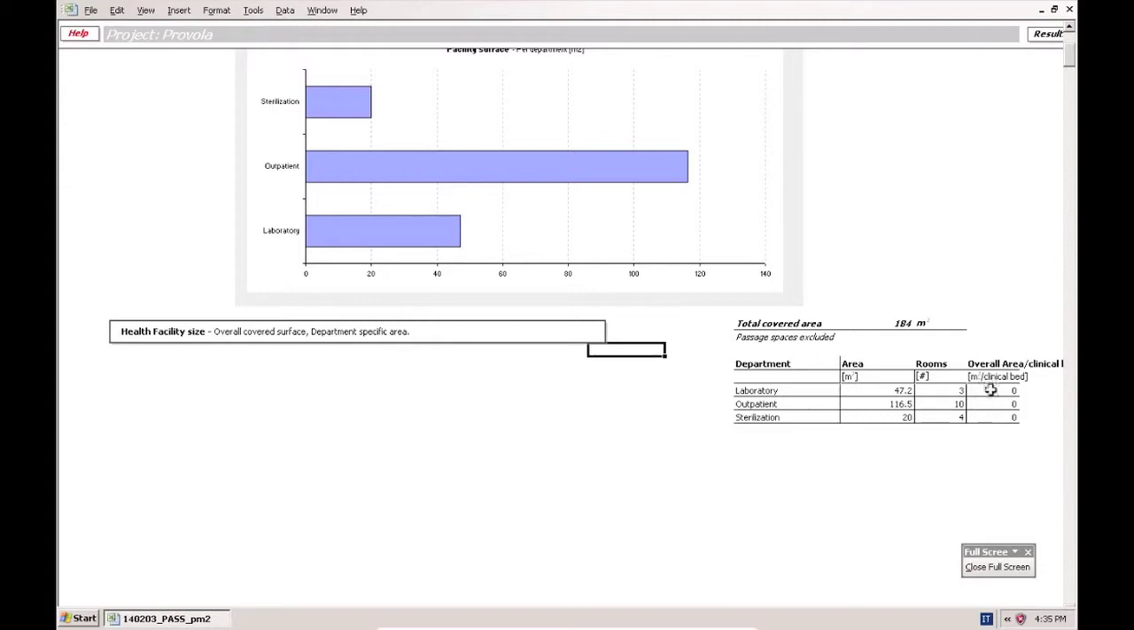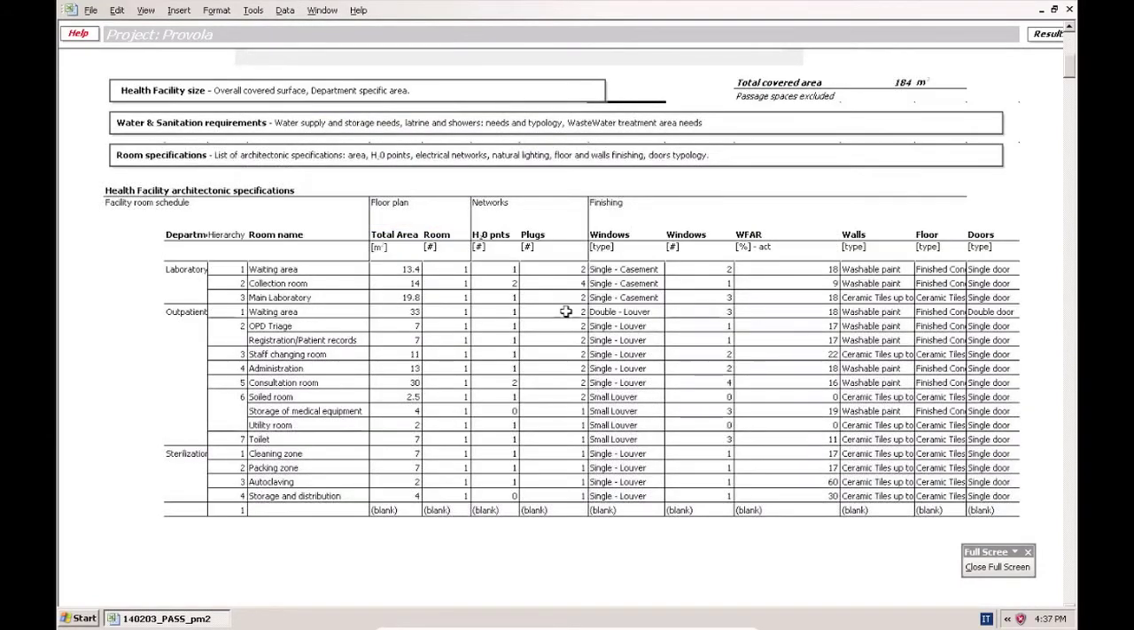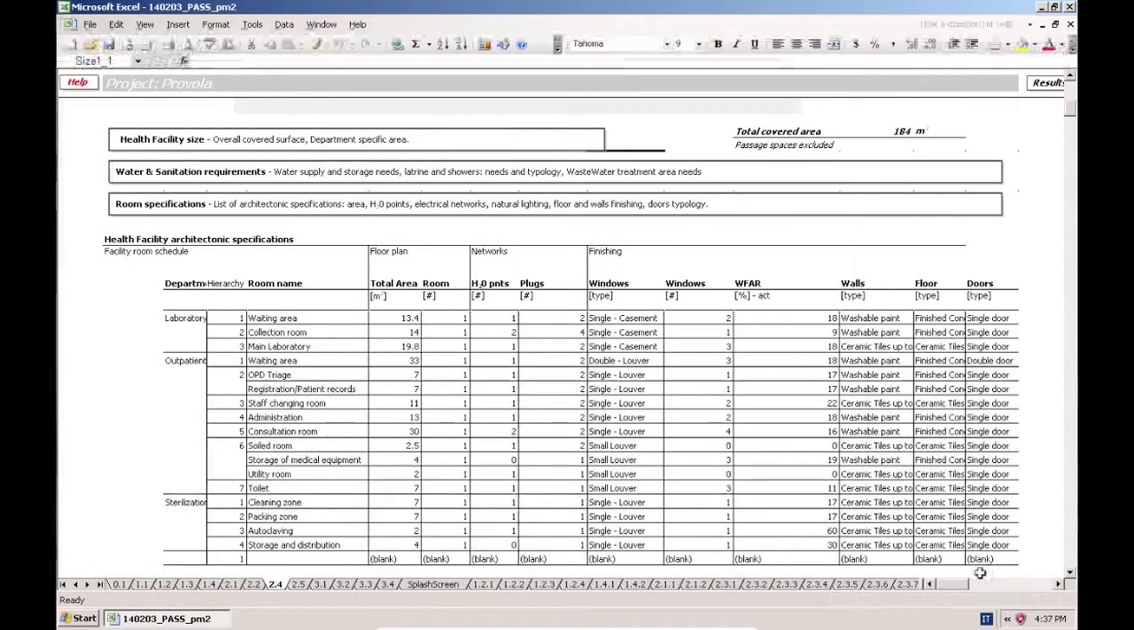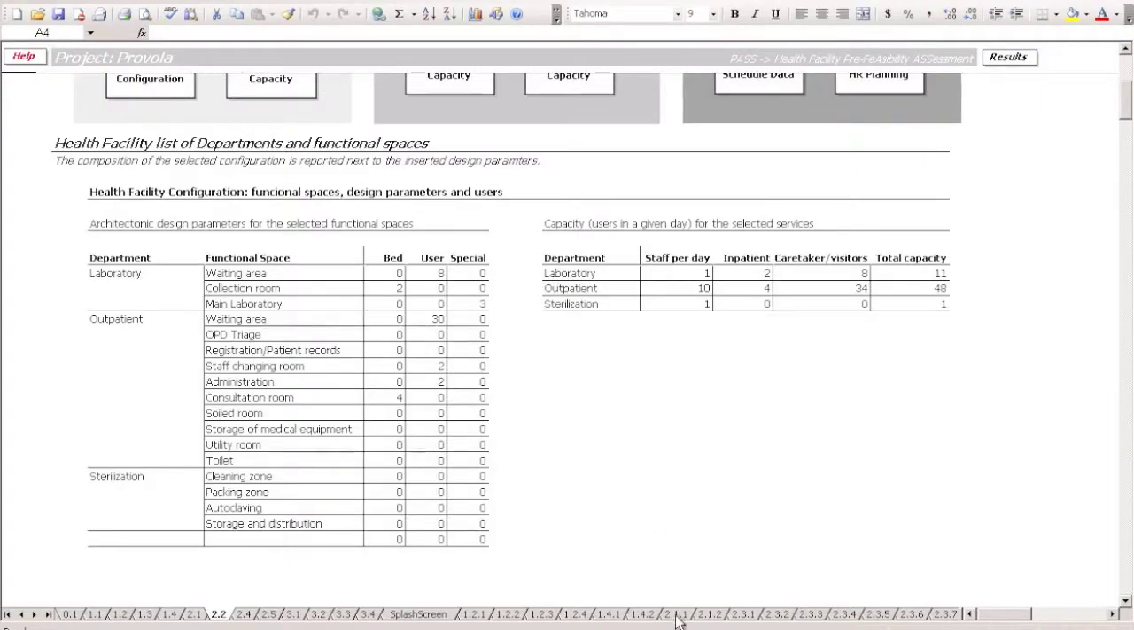In this case, the number is 0 because this statistic is reporting the square meters per bed. What I want to show you here is basically how PASS arrives at such a result. So to do that, I will close the full screen view.